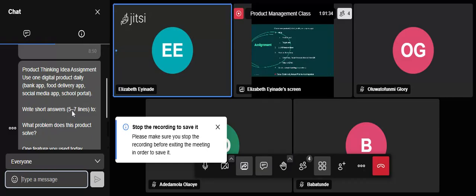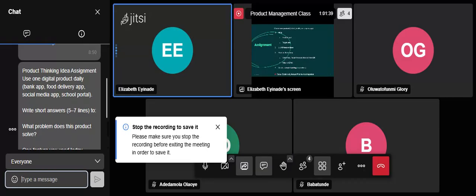This is a product thinking assignment. First thing first, use one digital product that you use daily. It can be any application on your phone. Ensure it's an application on your phone. Use one of the applications on your phone. So you write short answers.